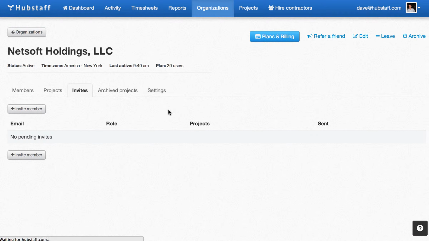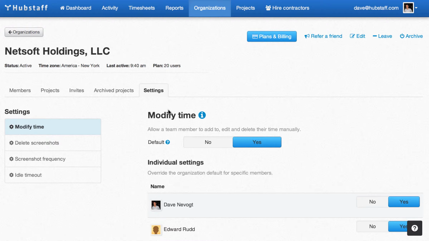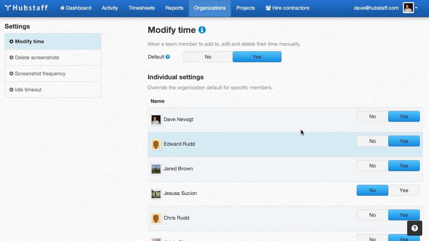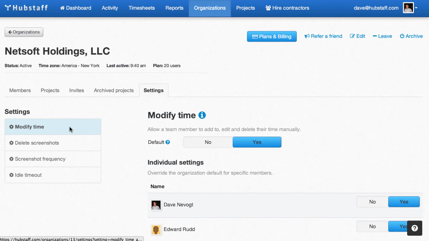Finally, you can see the Settings tab where all the settings are managed for the organization. One of the cool things about Hubstaff is you can be very flexible on your monitoring. For each setting, you can change the settings for the org as a whole, or you can have different settings for each individual member. You can see over here the settings we currently have in Hubstaff. Modify time is whether or not a member can add manual time or delete time they've added.